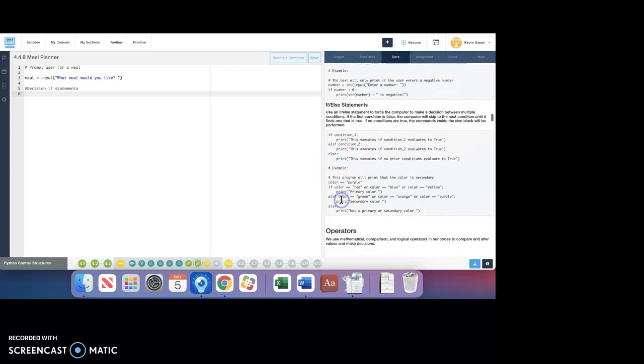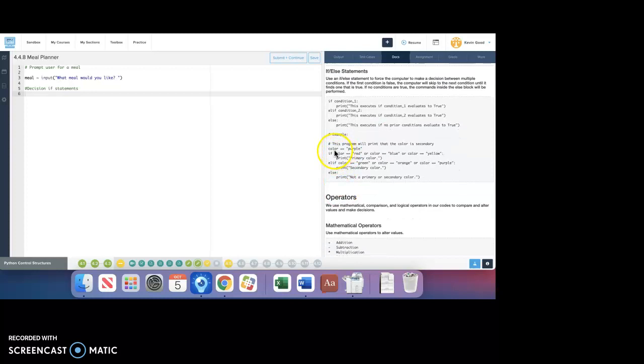Okay, so here's an example. If color equals the string purple, see how it says equals equals. So if color equals red, or color equals blue, or color equals yellow, it'll print primary color. Next, if color equals green, or color equals orange, or color equals purple, it'll print secondary color. And if neither of those are true, it'll say not a primary or secondary.